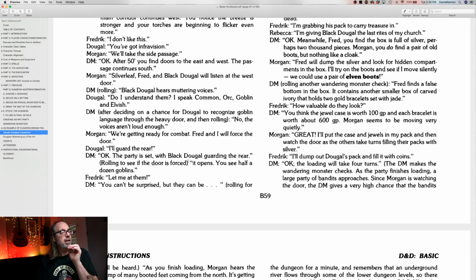They get ready for combat. Fred and Morgan force the door open. Dougal: I'll guard the rear. He's a thief. Okay, the party is set with Black Dougal guarding the rear. So the DM restates what everybody just said, so it's clear, so there's no confusion. Rolling to see if the door is forced.